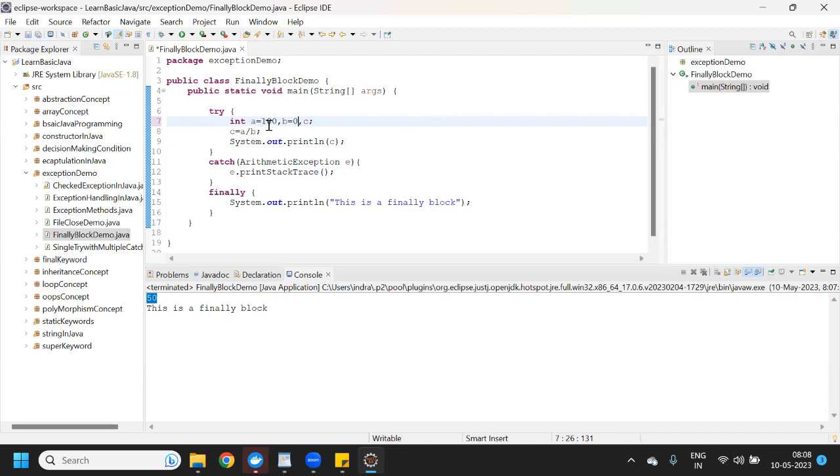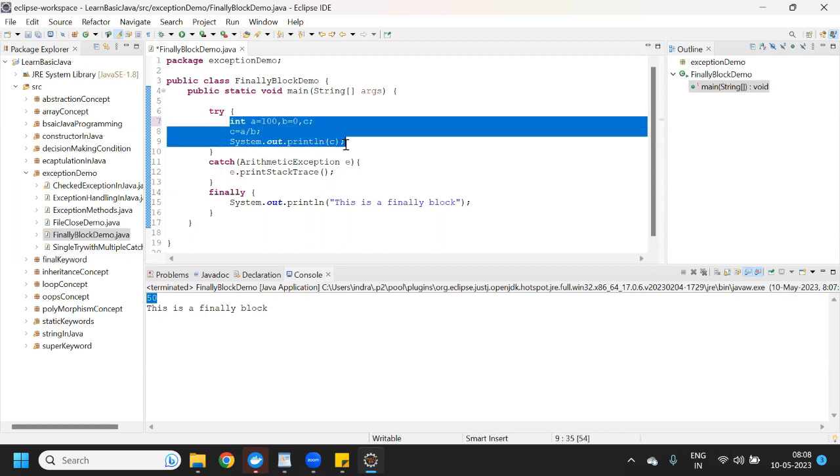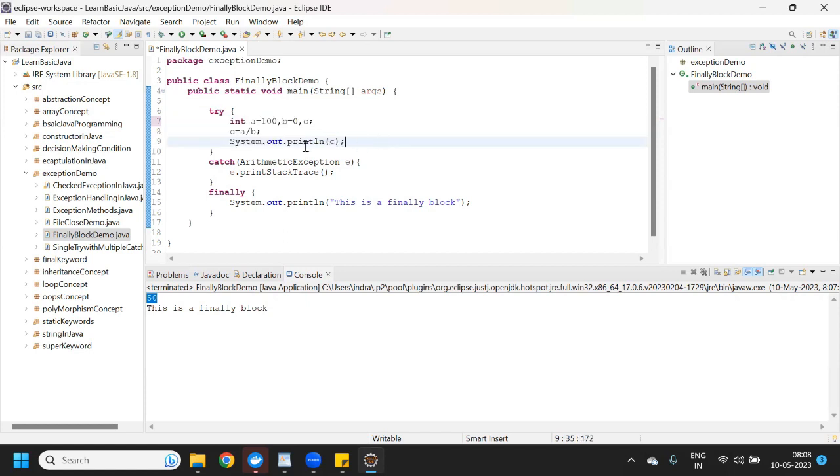Because if any number is divided by 0, it will throw an exception. So as of now, what will happen? It will go inside the code and throw an exception. Once it throws, it will not be able to handle it under this try block. Then what will happen? It will go inside the catch block, give you the details of the exception, and then execute the finally block.